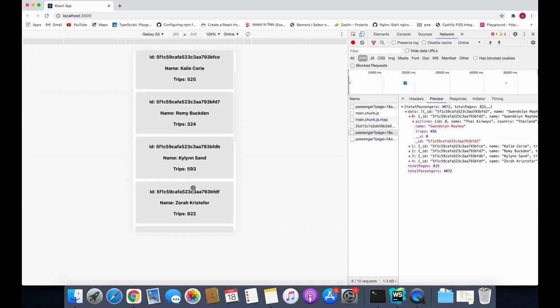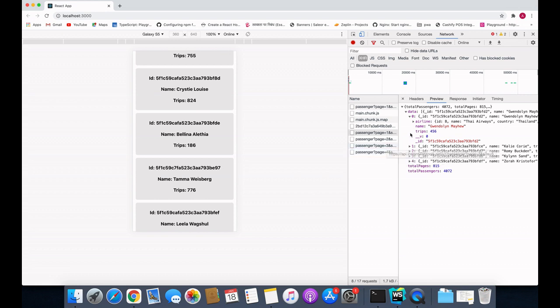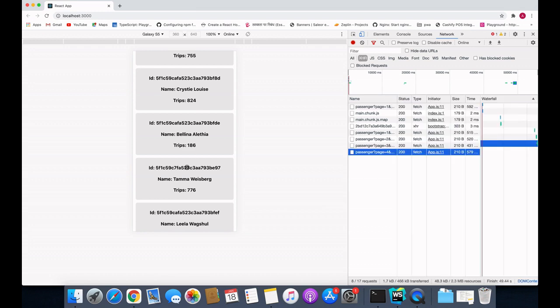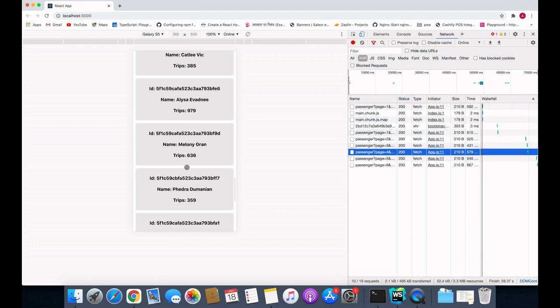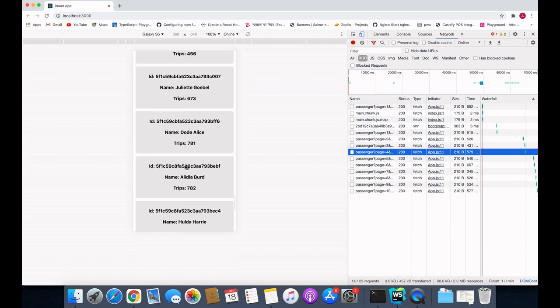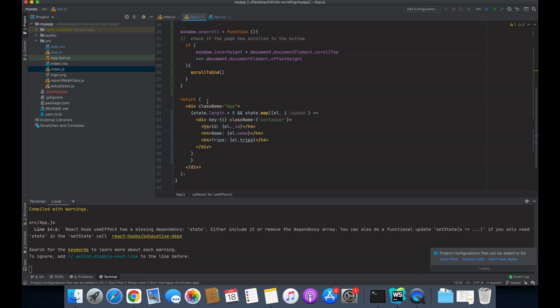Now let's try scrolling to the bottom. Cool. As we can see, more and more API calls are being made over here, and we are getting more and more data. Let's play with this. So guys, I hope you got an idea how you can implement infinite scroll in React.